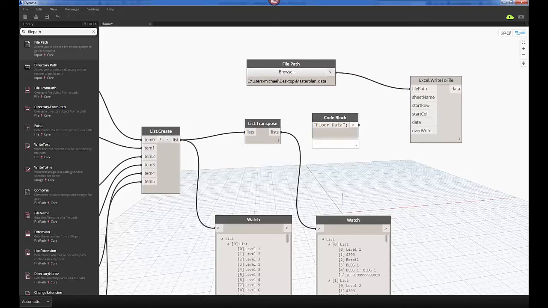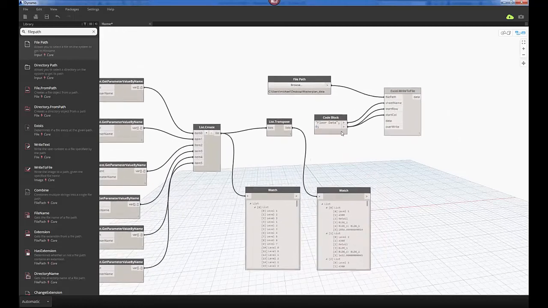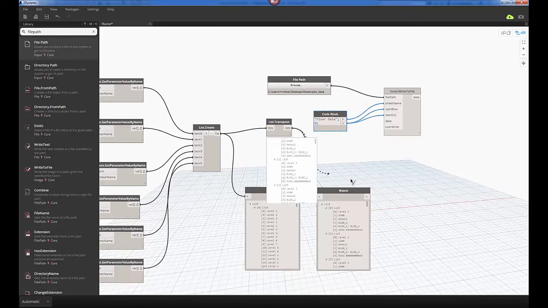And let's connect that. And then I also need to provide it with the start row and the start column. So I'm going to add another line to my code block, and I'm just going to put a 0 and a colon. So now I can connect the start row is just 0, and then also I can connect this to my start column. There we go. Okay, and then the last thing I need to provide it with is the data. So I'm going to take my list, transpose, and I'm just going to plug it in.